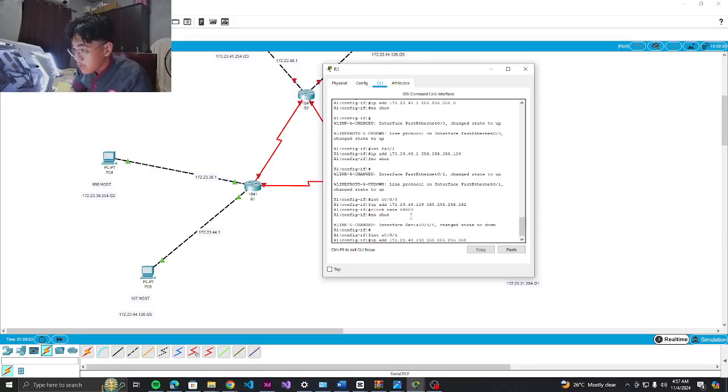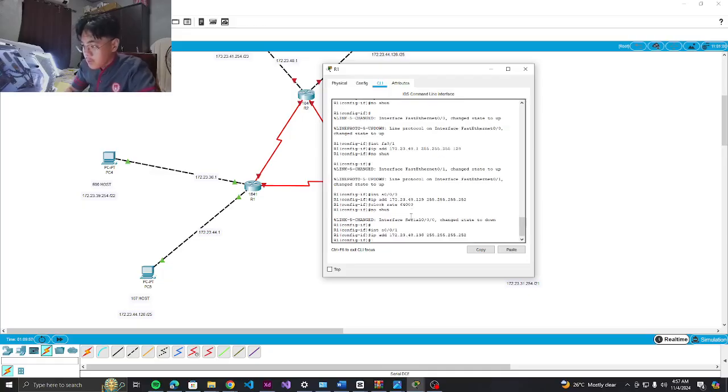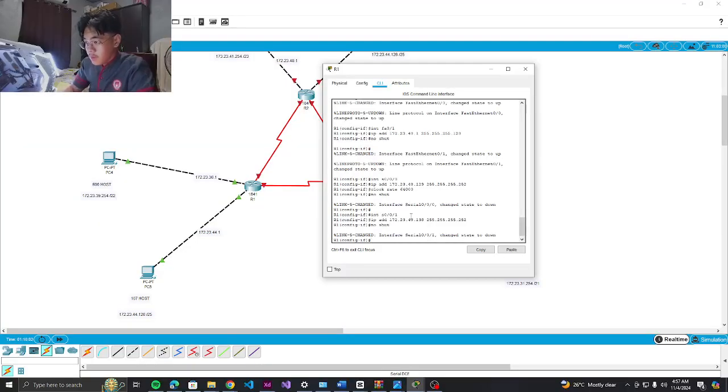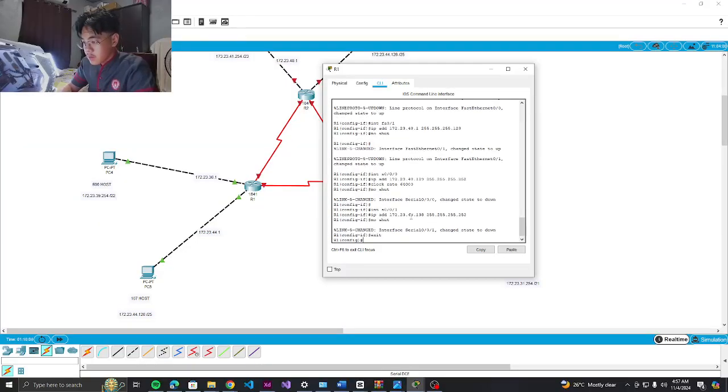48.138, and then we have 255.255.255.252. Okay, correct. And then no shut. Then we have exit. So the next one that we need to do here now is the IP route connections.